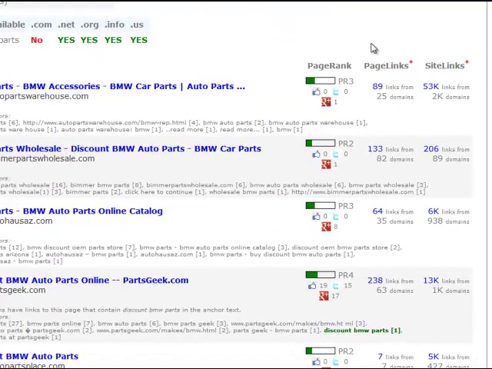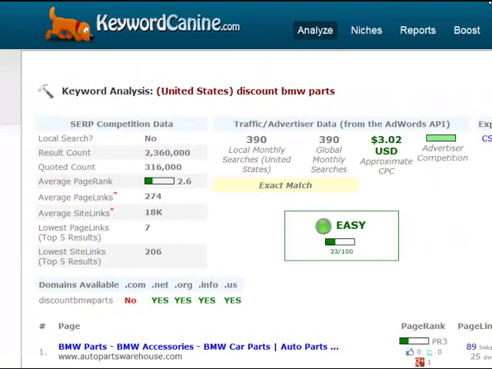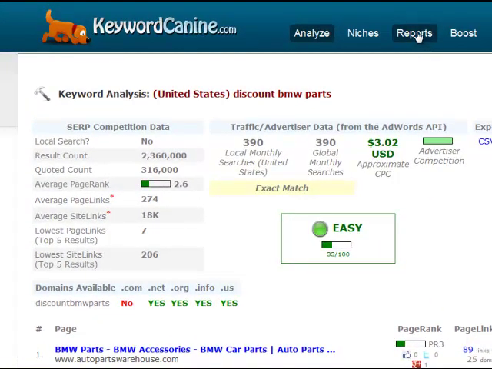You get the page links and site links. Page links are the number of links pointing to the actual page. Site links are the number pointing to the entire website. You can actually click on any one of these and it will bring you to the reports page, which we'll get into here in just a minute, which shows even more very cool data.